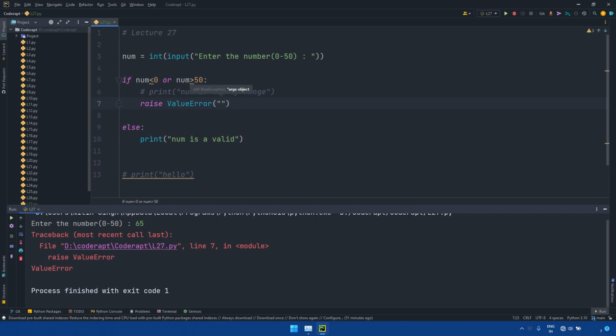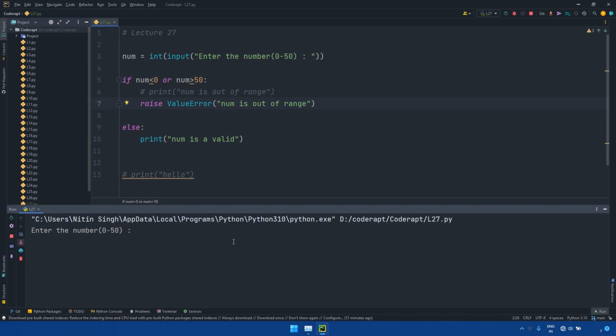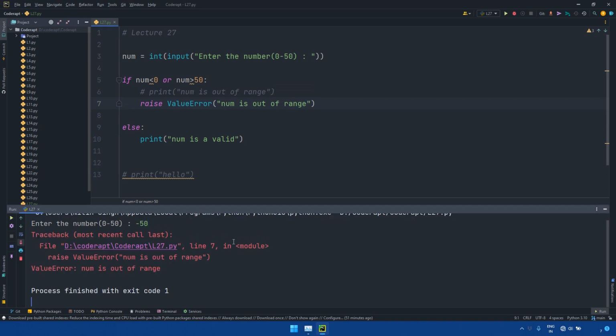So let's say here I am going to say num is out of range. Now if I run this code and take a value this time, let's take minus 50, which is also not in the range. You can see that I got an error, value error, but it is also printing some content, right? Num is out of range. So basically this is how we can also print some content to the user with the error. So that's all about how we can raise an exception by using a raise keyword.